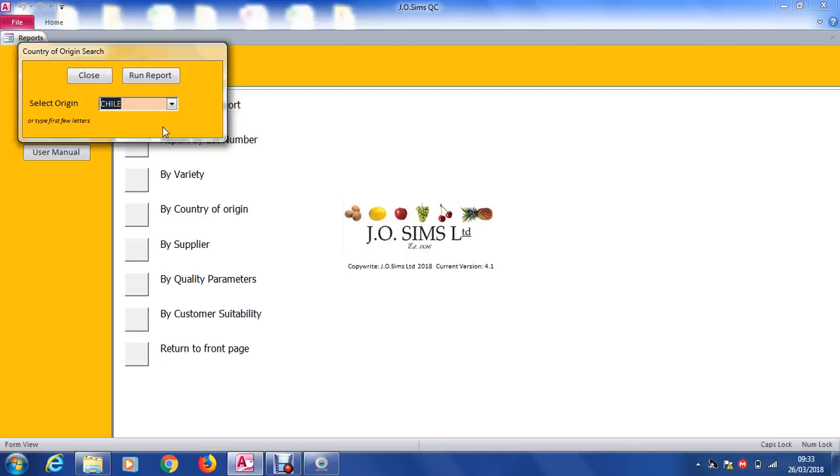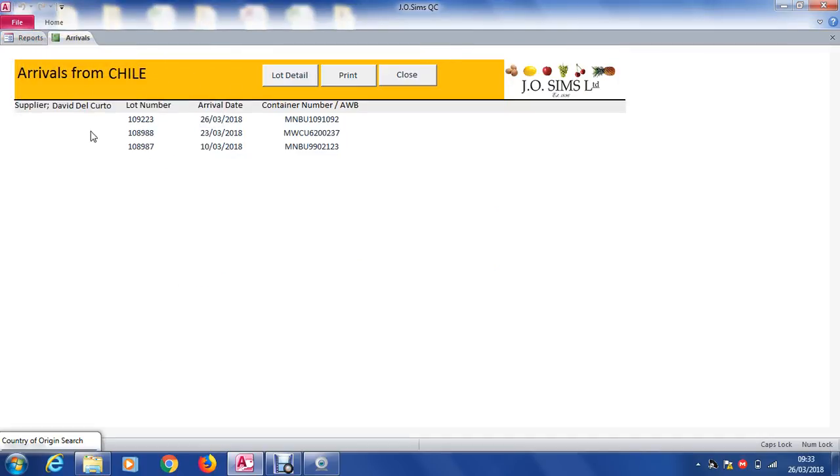So we're going to go to Chile. This shows you the basic details of what's come in from Chile. Supplier is David Del Curto. Here, these are the lot numbers they've been received in, the arrival dates, and the container numbers here.